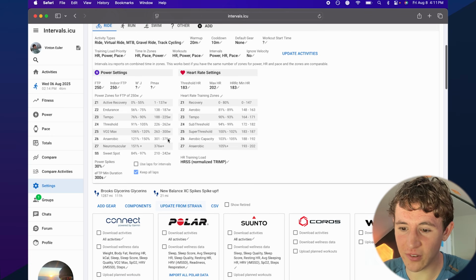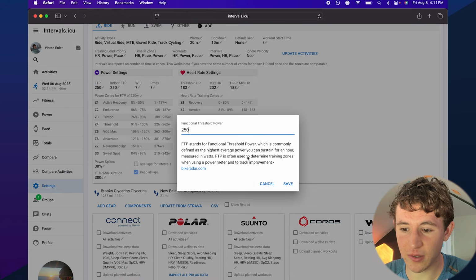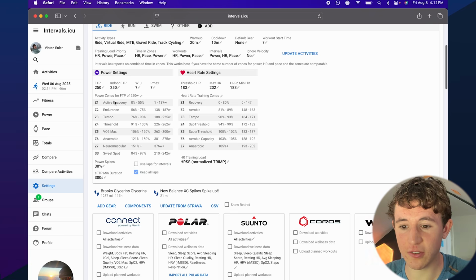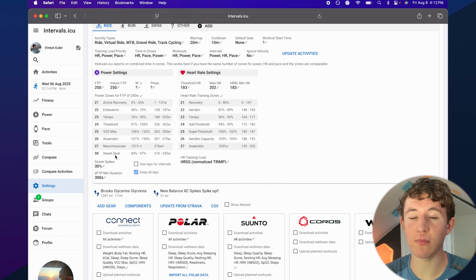And if we scroll down, you can view all of the different power settings. What the power settings are is, if we click on the pencil icon, you can put in your functional threshold power, and you can easily modify these. These are basically helping determine what percentage is your max pace.